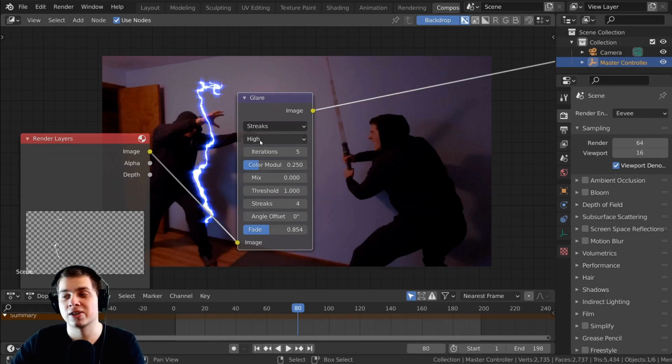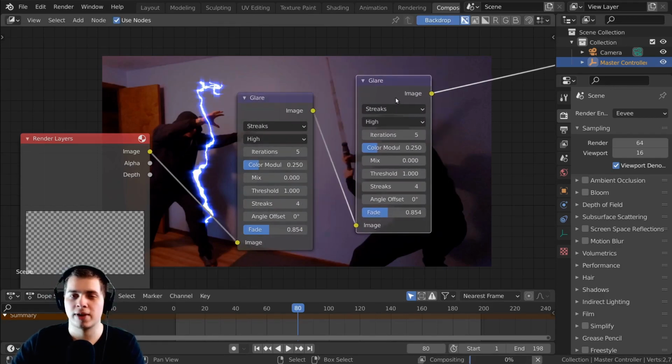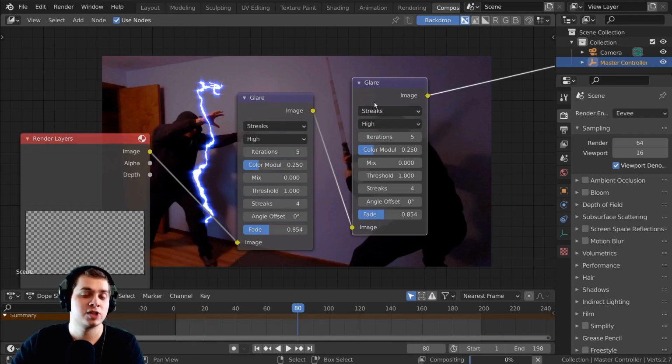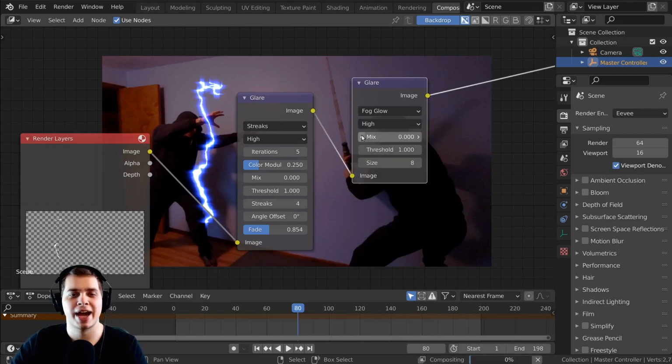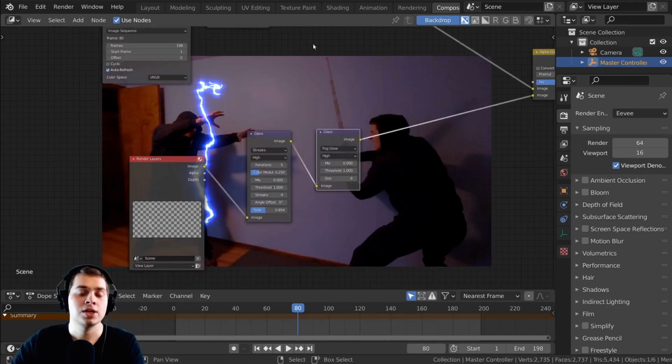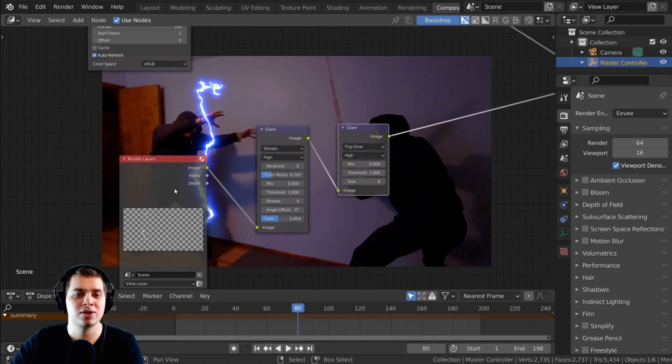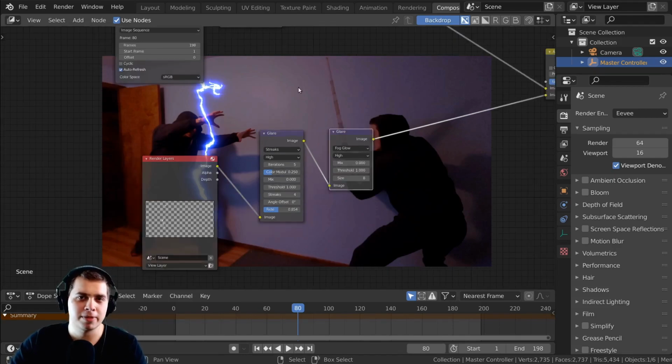And then I want to add another glare, so I'm going to press Shift D, drop it right in front of this one. And this one, instead of streaks, those little bits, kind of those starry things, I'm going to change this to fog glow, and that's just going to generally add a glow around the entire thing. So now I want to add a bigger glare around the entire thing and kind of behind it, and it also looks like it's kind of brightening up the background.